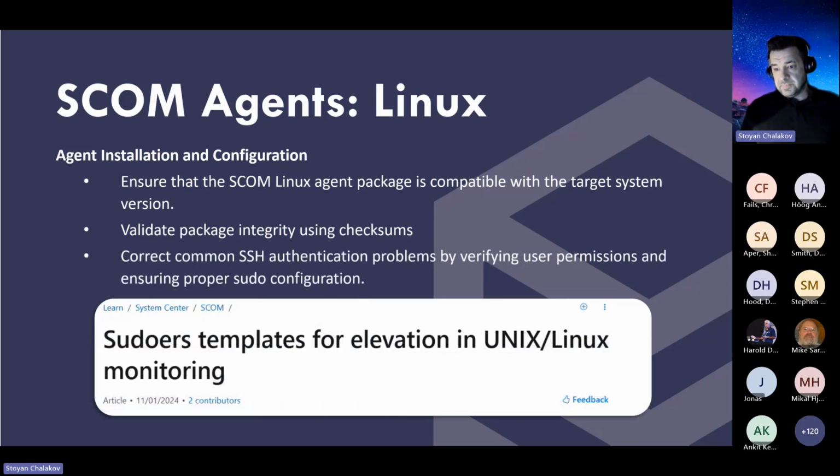And also, a very important point will be to address common SSH authentication problems by verifying that the user permissions which are set on your Linux agent side are really ensuring proper sudo configuration. For this purpose, we previously had a Social TechNet, if I'm not mistaken, article which contained the exact set of permissions for each Linux agent or Linux distribution, sorry. But now we have the so-called templates for elevation, which is part of the Microsoft Learn, and that's why I'm putting the screenshot out there.